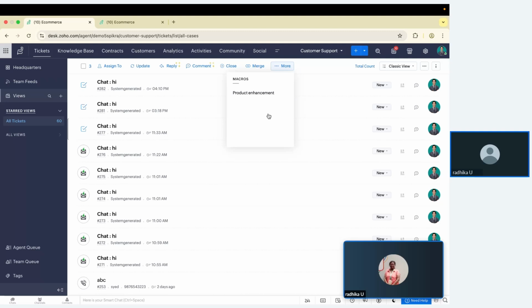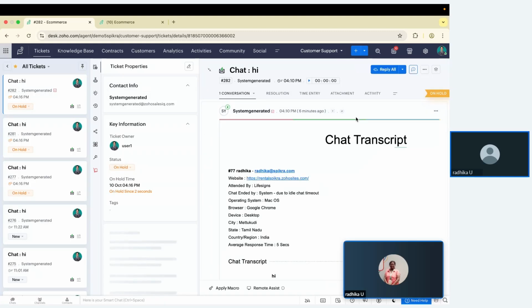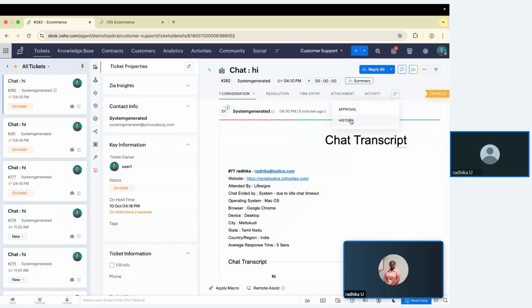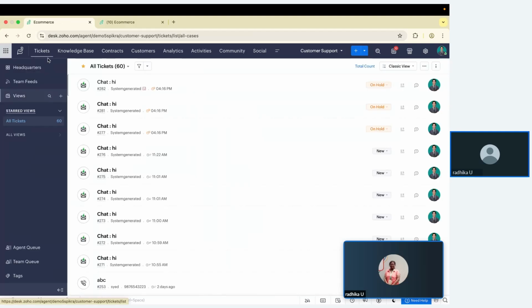You can select. Now I'm selecting product enhancement. When I select it, if you see, the status has changed. When I open the ticket and history, you can see the email triggered to the particular person. A new alert was triggered, and also the status changed. So now I am doing it for 3 tickets.